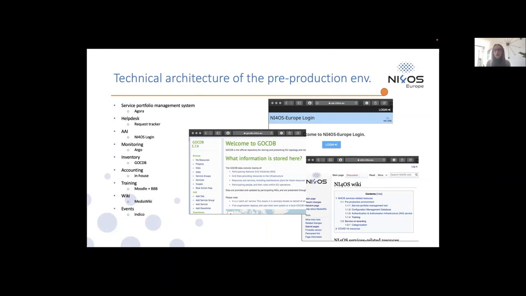So, for example, you have to provide, of course, help desk, you have to connect your service with the monitoring system, you have to connect your service with the accounting system, you have to provide training in forms of presentations, interactive presentations. Also, you have to do presentations in order to introduce the users to your services. So all of these things are somehow part of the process of services onboarding.